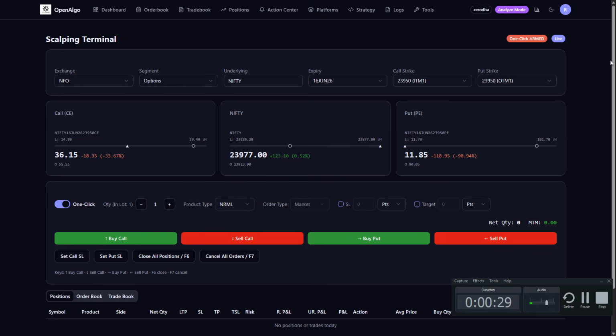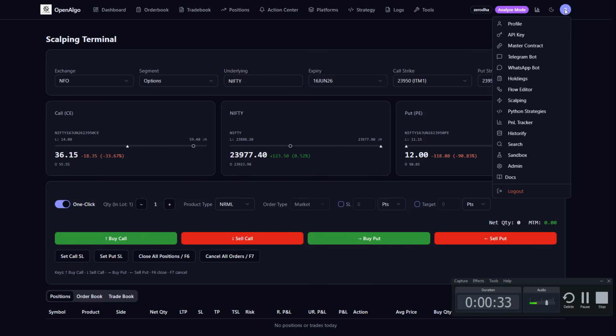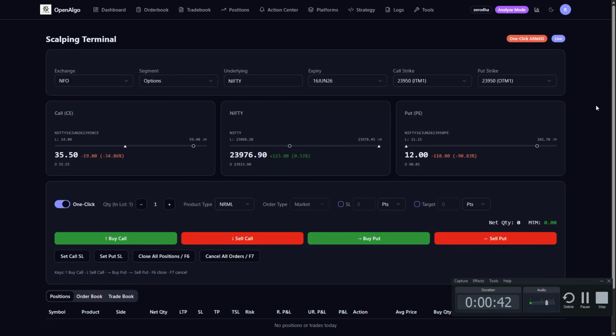So here is the scalping feature. If you go to the profile section, from here you can find the scalping, which is available in the latest OpenAlgo, under the beta version. Here you will be able to go to the scalping terminal. By default, the exchange is NFO, right? So you'll be able to see the underlying and the call option and put option on the other side.